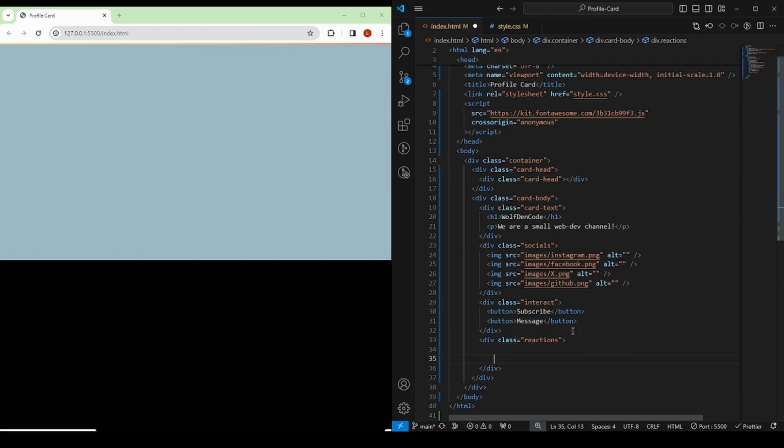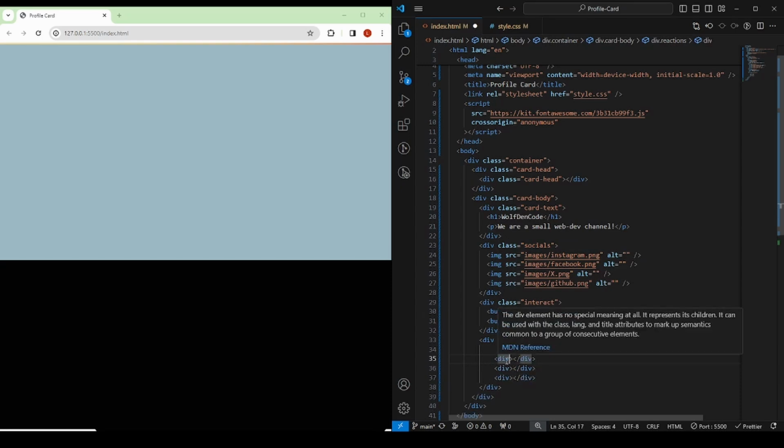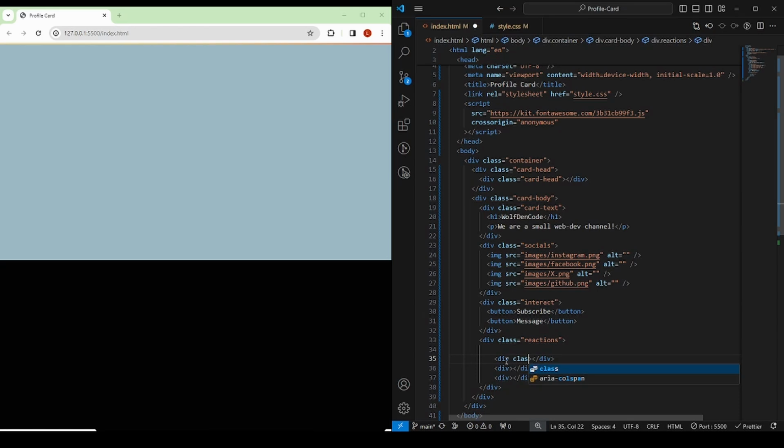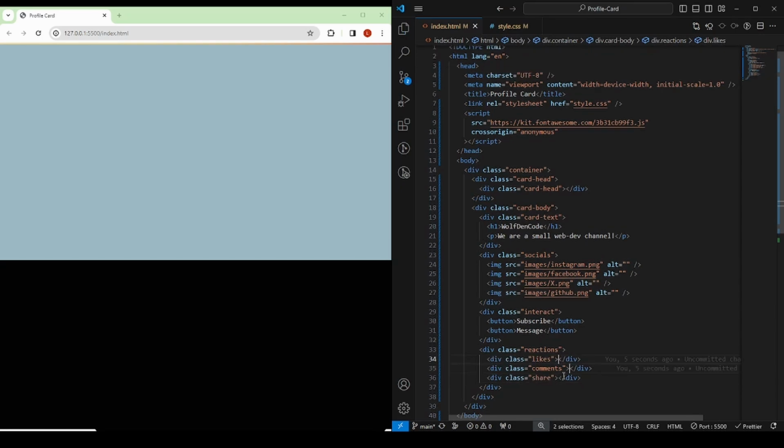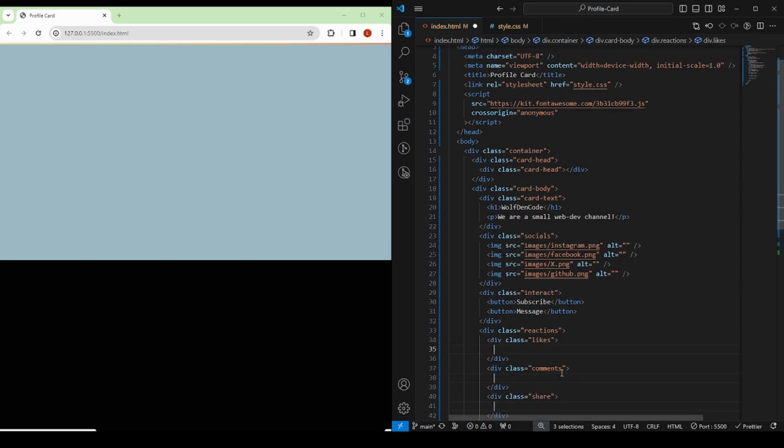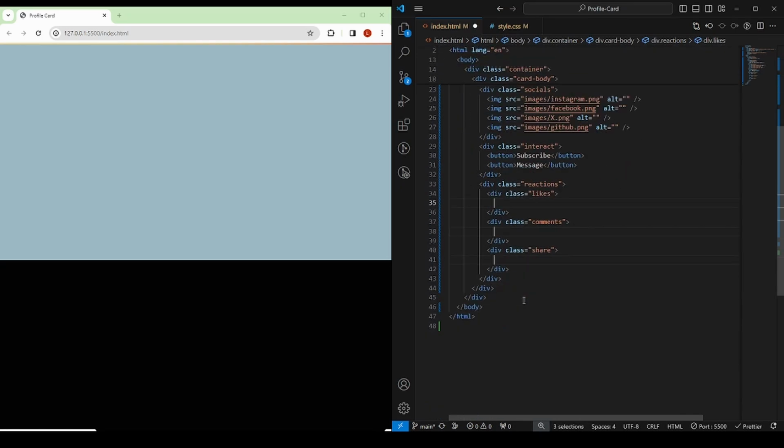And lastly, inside the reactions div, we are going to have 3 other divs. Each of them is going to have a different class. The first one is going to be of class likes. The second will be comments, and the third will be share. Now inside each of these we are going to put some paragraph elements, and I'll just quickly fill these up.